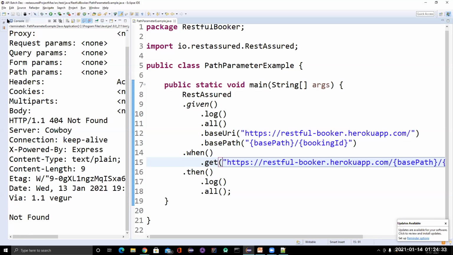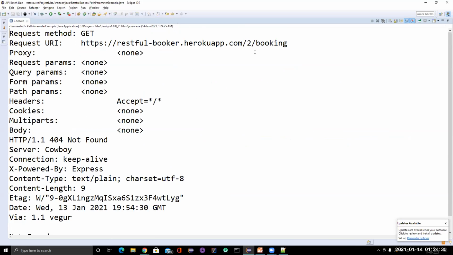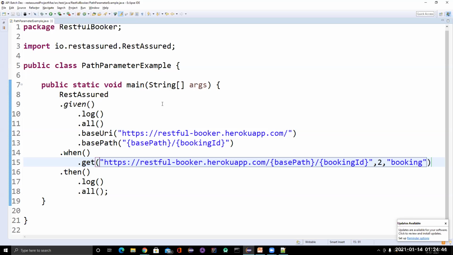Okay, so if you come here and we see this is the incorrect URL, 2 is coming first, right? That's why it's called unnamed parameters. We are not setting the value based on the parameter name. Based on the index, it will be set automatically. Okay, so it should be clear.